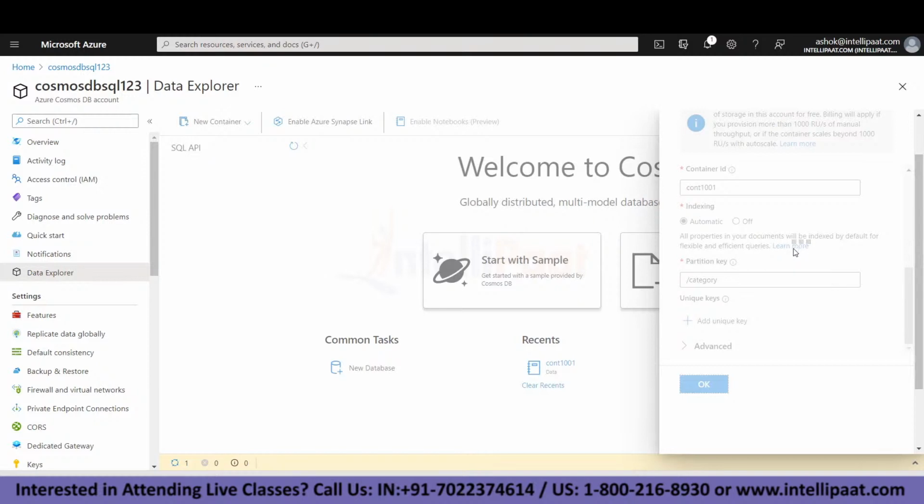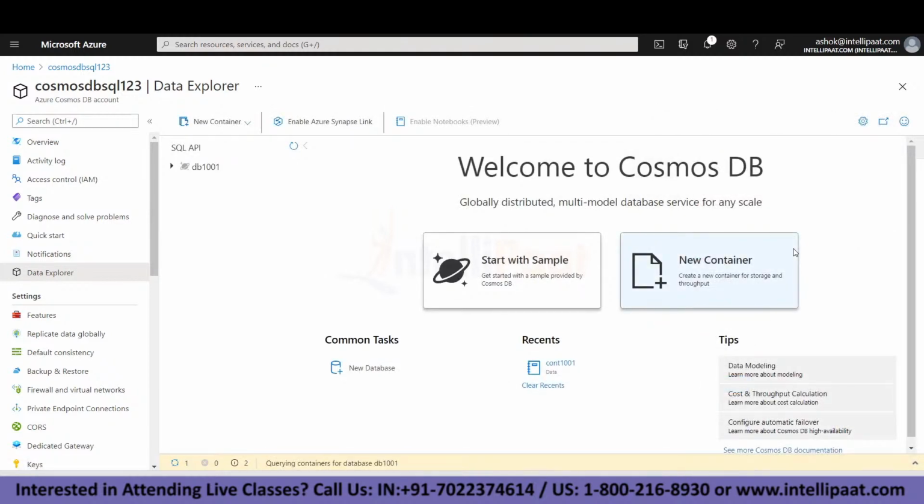So as you already mentioned in the theory, the data is provisioned in Azure Cosmos DB in the form of databases, containers, and items. Databases form the bigger part, containers come inside them, and in the containers, we'll have items. So our container has been created.